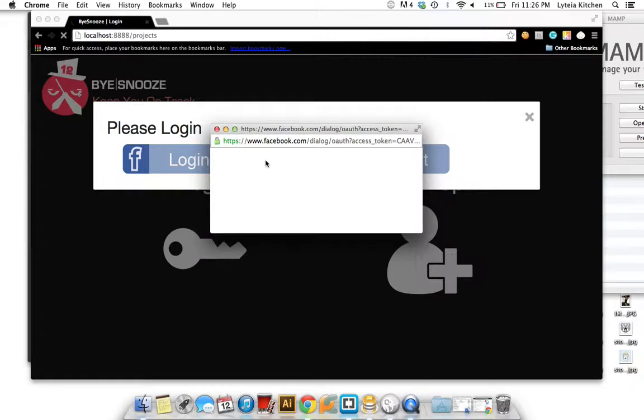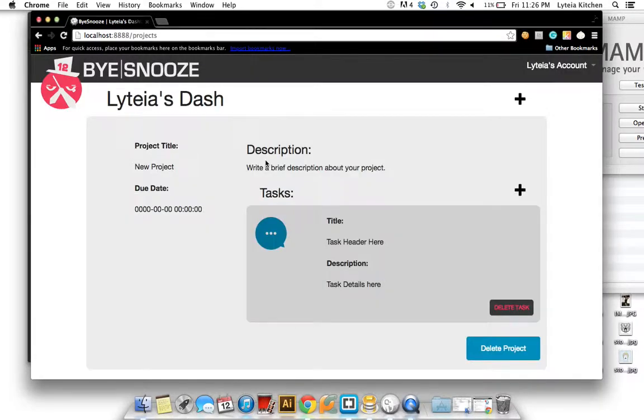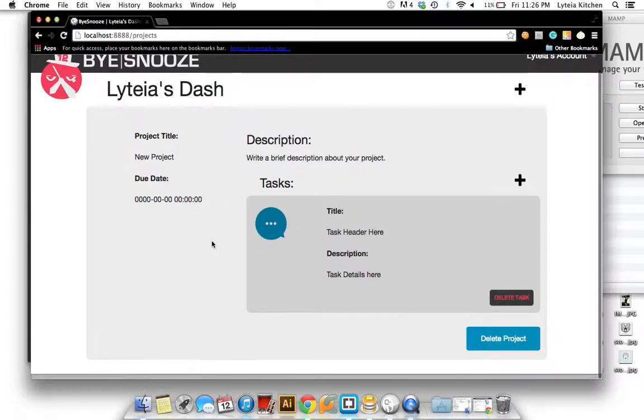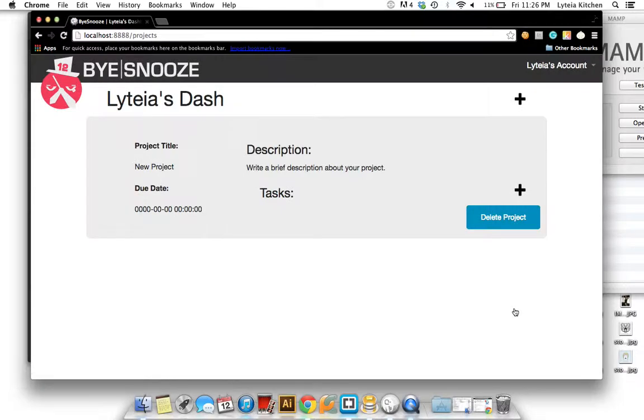So if the user is not logged into their Facebook account, they would have to log in. But as you can see, I was already logged into my Facebook account. I have one task in my dashboard, well, one project accompanied with a task. I could delete that task, and I can also delete that project.